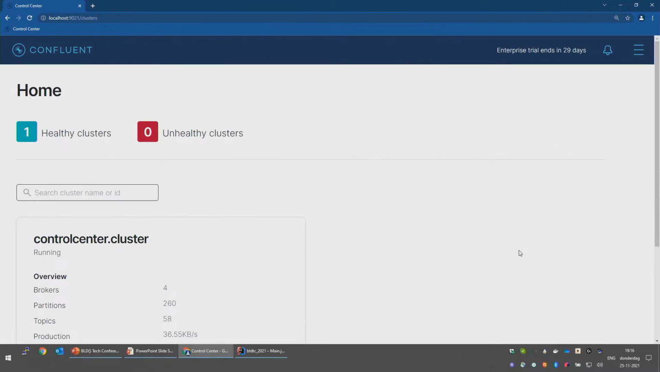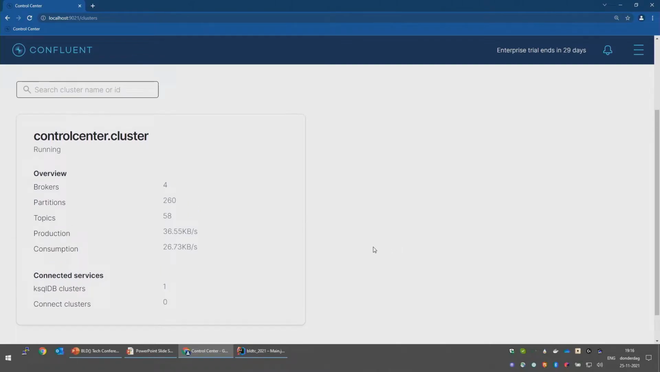So this is the control center that is part of Confluent platform. It has a default name of controlcenter.cluster. I did not configure anything. I just started 4 brokers and a zookeeper, the control center, and the KSQL server, and that's it. So I have 4 brokers. I have a lot of partitions.